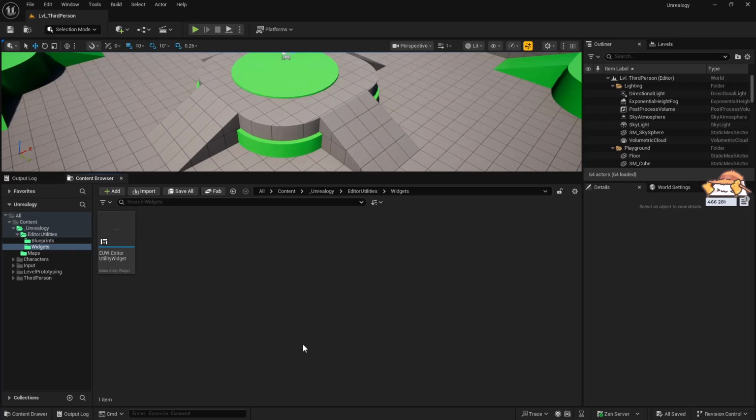Hi guys, in this video I am going to show you a quick tip that you can use when you are working with Editor Utility Widgets that you might have faced before or you might face later when you are working with Editor Utility Widgets.